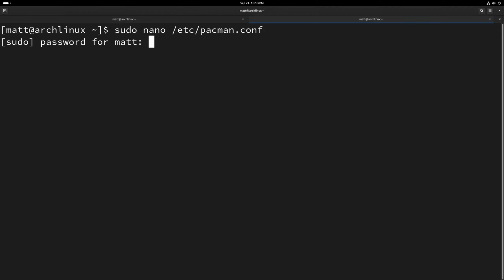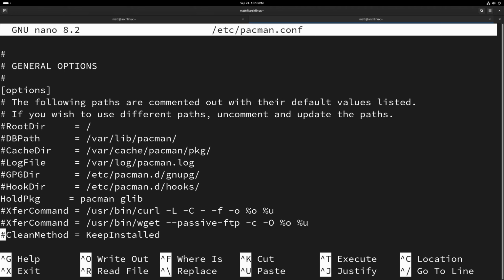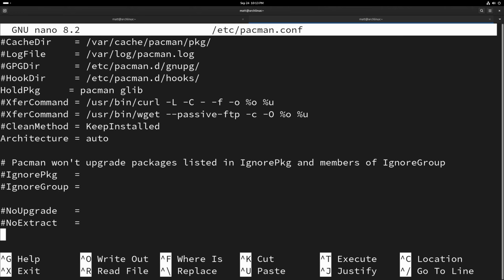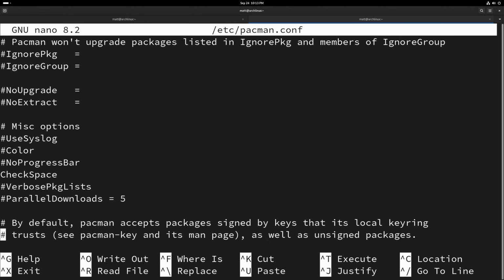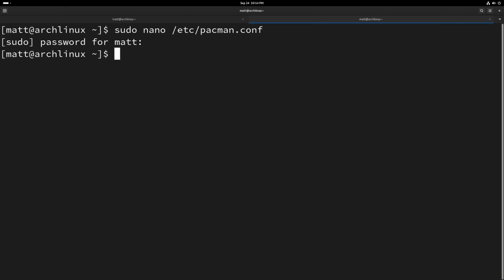nano /etc/pacman.conf. And password, you're going to go down, down, down, all the way. Keep going. See ParallelDownloads? You're going to uncomment this. Now I have a ridiculously fast download speed, so I can set this thing to 20 if I wanted to. I recommend sticking to either 5 or 10. If you're in a VM, stick to 5. And Control S saves. Control X exits.